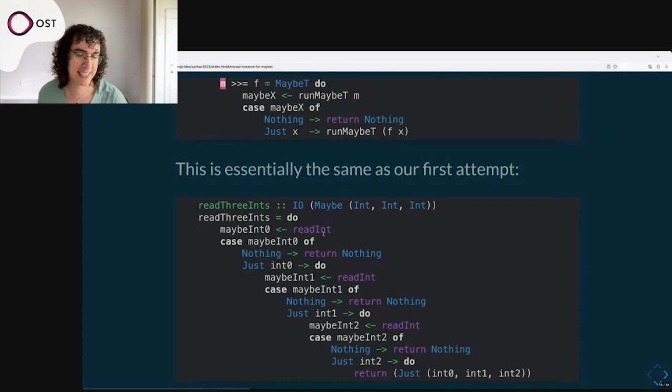Right? For each action, we ran it and pattern matched on the Maybe. If it's Nothing, we stop. Otherwise, we keep going. So conceptually, this bind implementation for our MaybeT data type is the same thing as what we were writing by hand. It's just automating a pattern that we would have done otherwise.